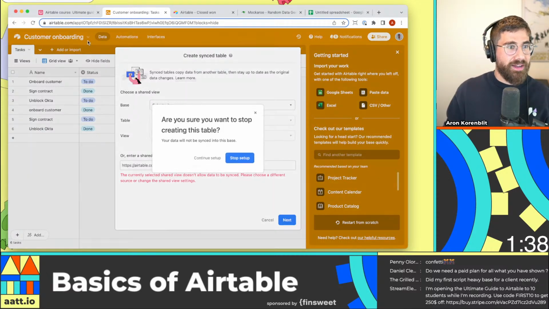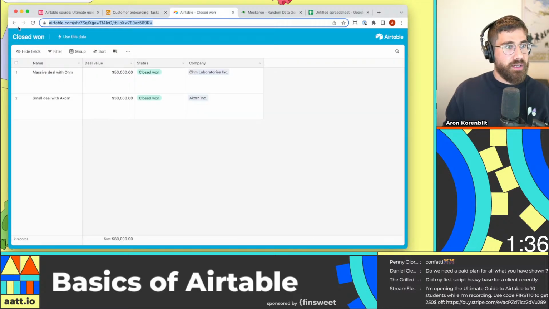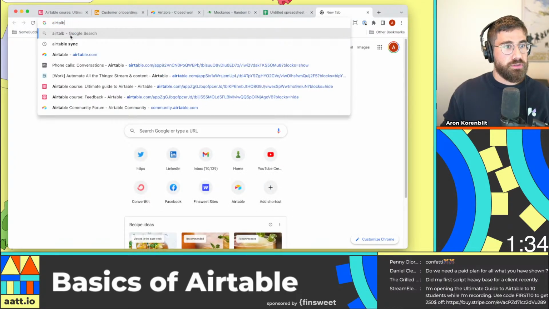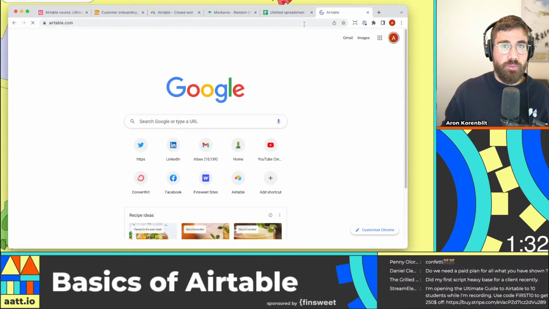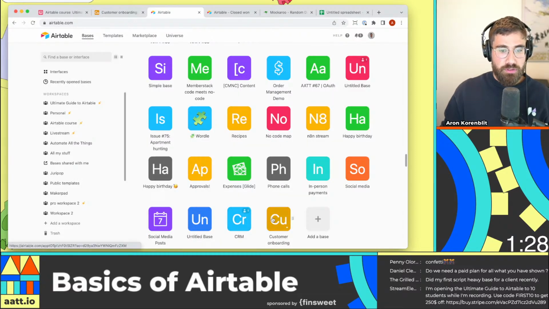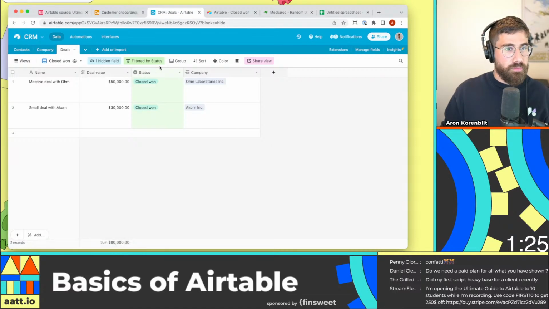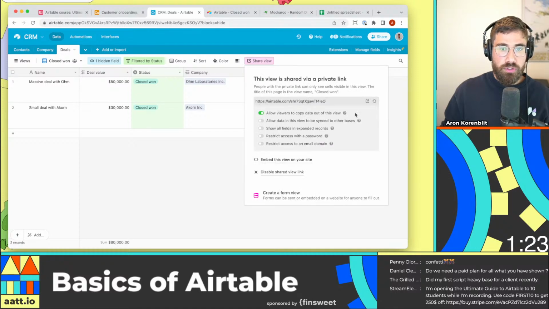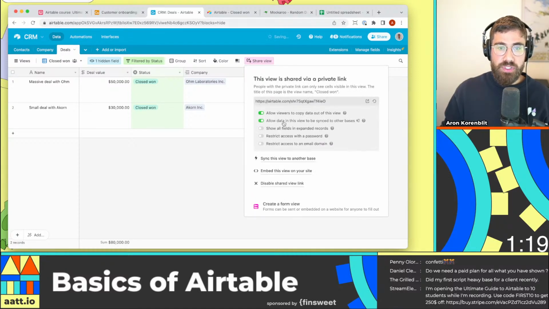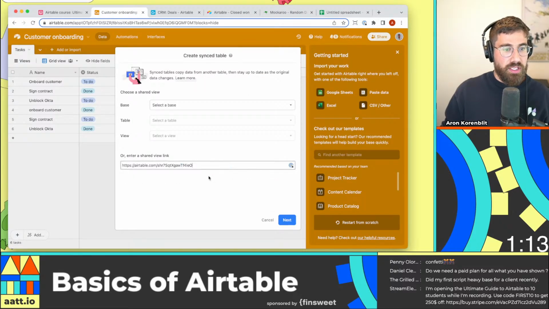Let's go back. Let me go back to Airtable here. And I forgot to set this up properly, which is perfect for a teaching moment. Let's go into CRM. Let's go into that shared view. And you'll notice that there's this option to allow data in this view to be synced to other bases. I've turned that on. I've copy pasted this URL. Let me do that again. Next, this should work now.